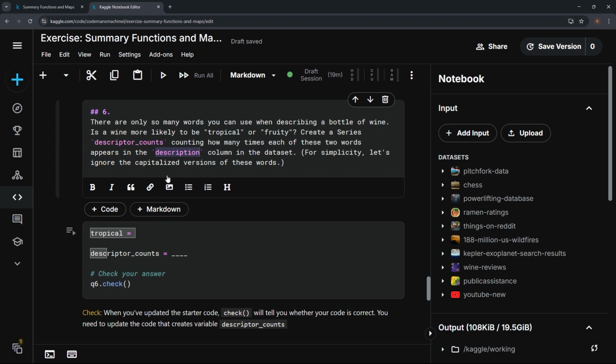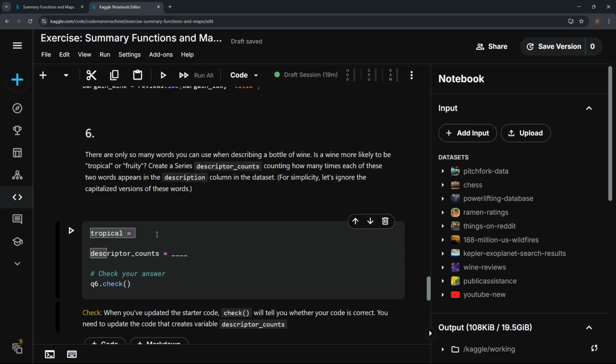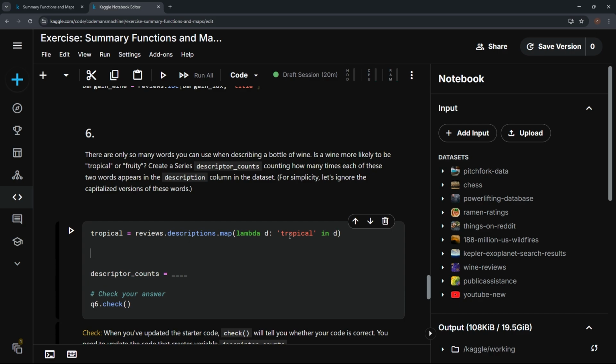So on this one, what we want to do is we want to map through the descriptions, right? So let's start with that. Let's say reviews.descriptions. All right. And we're going to map through it. .map. All right. So now we need a lambda, and we're going through descriptions. So d for descriptions, and lambda d, and we're going to check if there is the word tropical in the description. So we're going to use the in keyword. We're going to say tropical in d. All right. And let's do a print tropical just to see what it looks like.